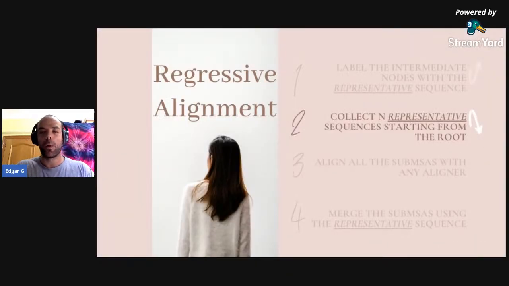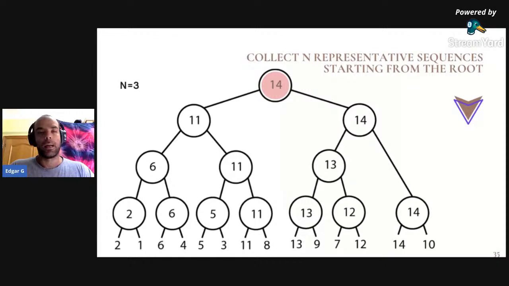The second step: we collect n representative sequences from the root. We are going top down now. In this example, we are using n equal 3, but in the real world, we use n equal 1,000. You can play with different numbers, 500, 2,000, depending on the aligner, but for the article, we use 1,000. It's kind of the best value that we can get.